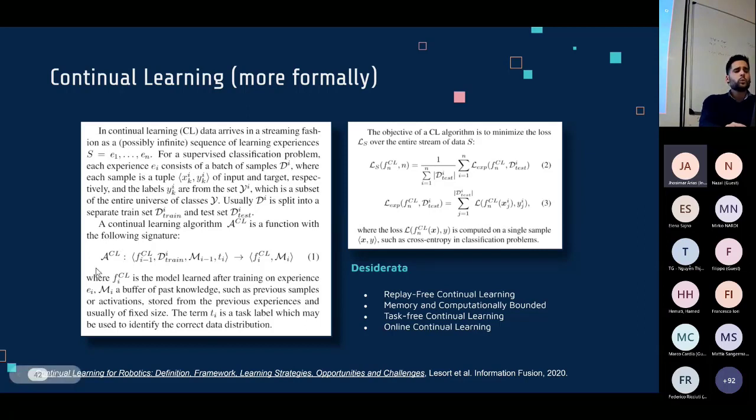What we have is a continual learning algorithm that is able to update this model over time based on the availability of new experiences that we encounter over time, right? So formally we have a stream of experiences. This package is containing x, y, t, whatever they have, n being limited or finite. Finite in the examples that we're going to see in the benchmarks.